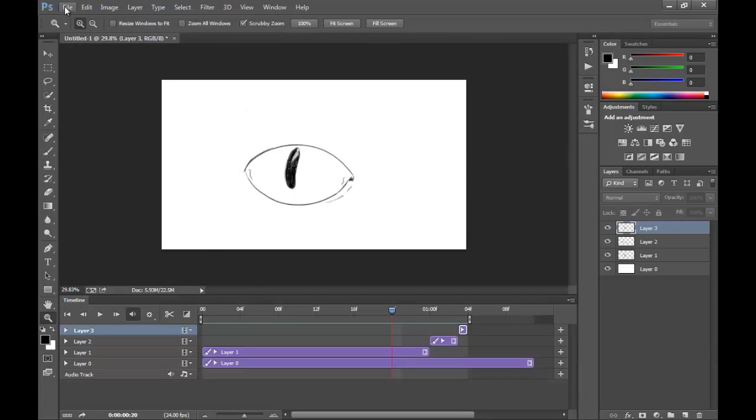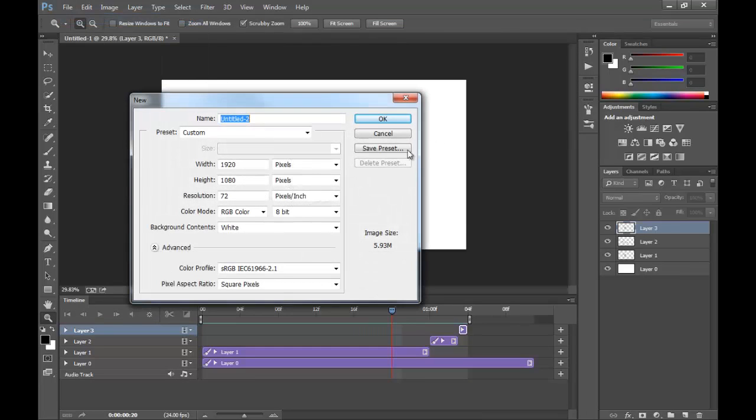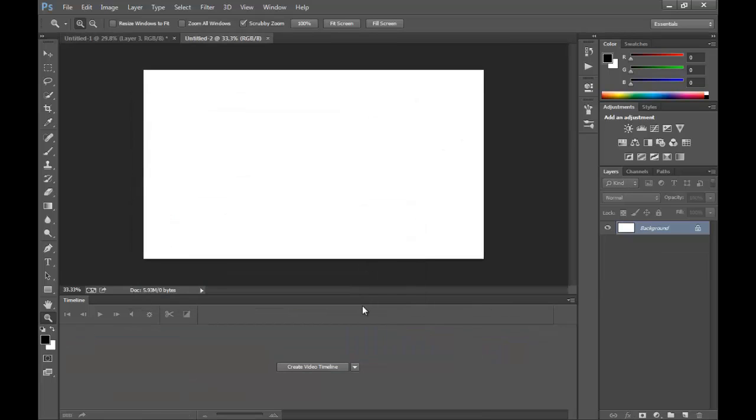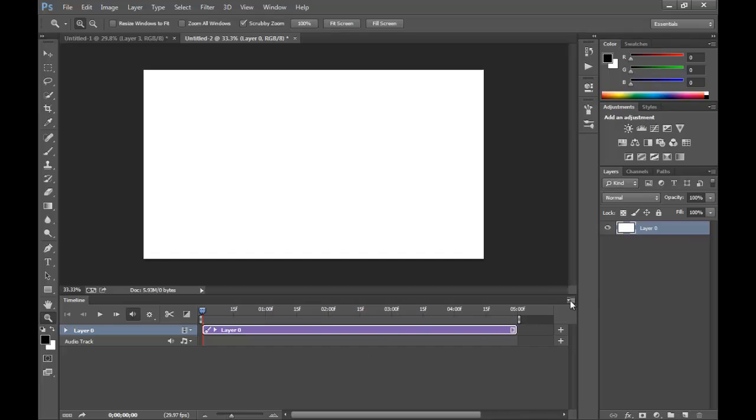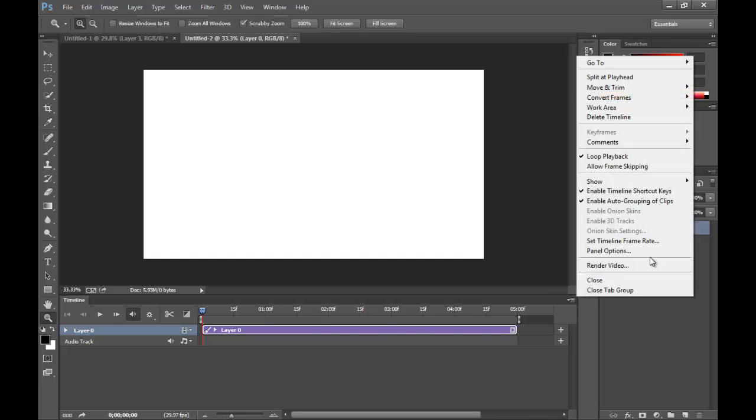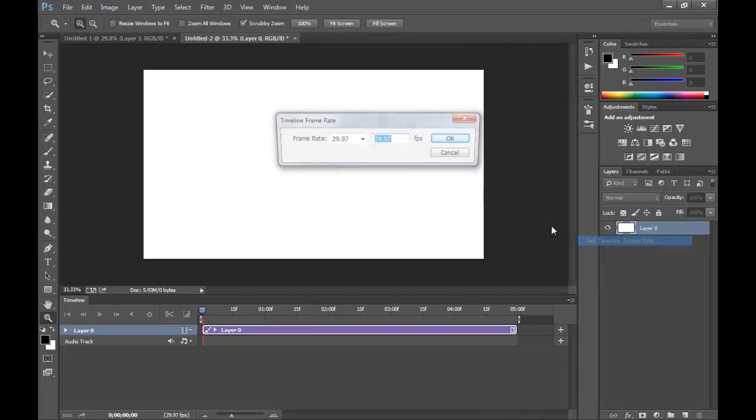That's the first method. The next method I'm going to show you is video layers. So we'll make a new one. We'll create a new video timeline. All the same as before. Set timeline frame rate. We have to do this again. I'm going to make it 12 frames. Actually, I'll make it 24 for this and 12 for the next one. So 24 for this one.